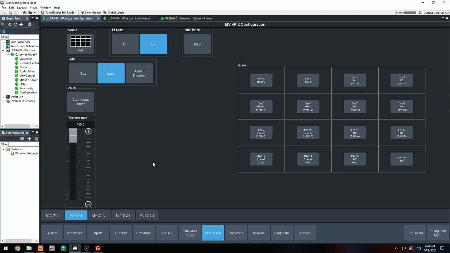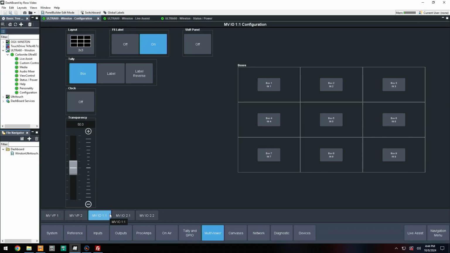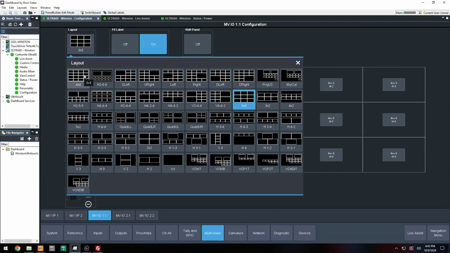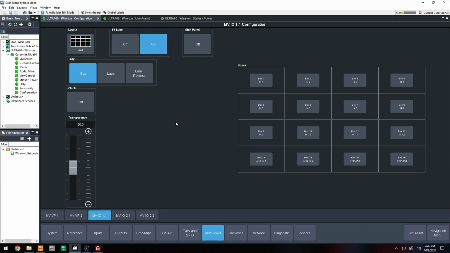So now we're going to shift gears, and we're going to look at an MV-IO. So the IO multiviewers are these group-specific multiviewers. You still have access and the ability to set as many boxes as you want. So you can go to the full 16 boxes, because 12 of them would be for inputs and 4 of them would be for the outputs.